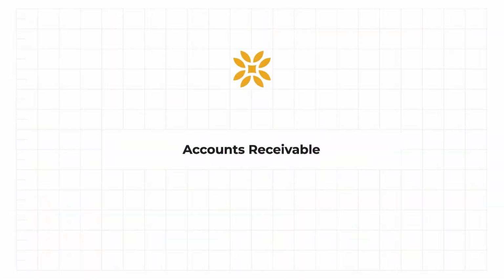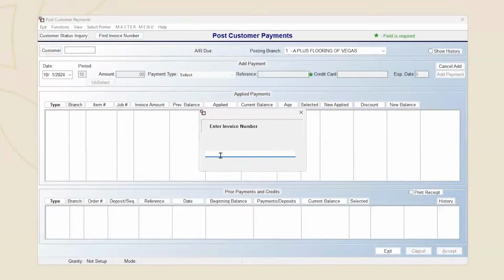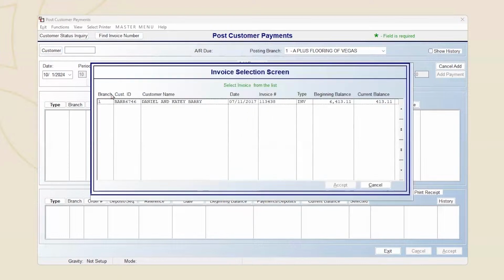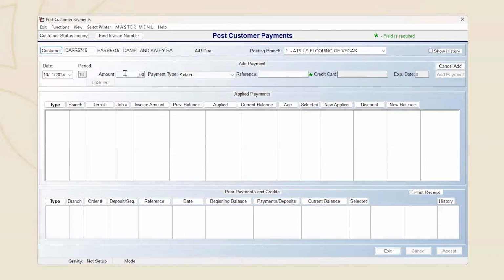So let's jump into accounts receivable. Accounts receivable, there's two things that we see. Usually it involves posting payments. And what we run into is that, number one, you get a check and you're not sure what customer it is, but you're given an invoice. You can put in that invoice number and find what customer, and it's going to tell you. So you can accept, and it's going to say, this is what's due. So I'm going to go ahead and post a payment here for this customer. In this case, let's say it was for $413.11 and they pay me $414.